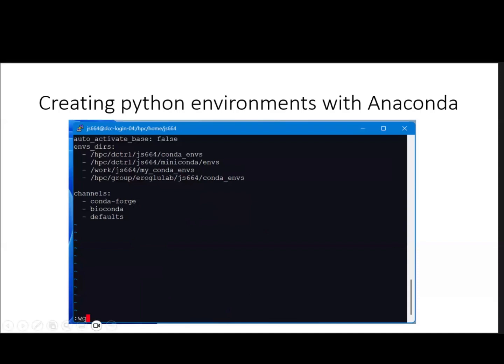The first line says auto_activate_base, and I have it as false. This means, do you want Anaconda to turn on every time you turn on the cluster? So if you do, you can. Base is when you install Anaconda, base is the default environment. So I don't really use that one for much, but that's what it starts out in.